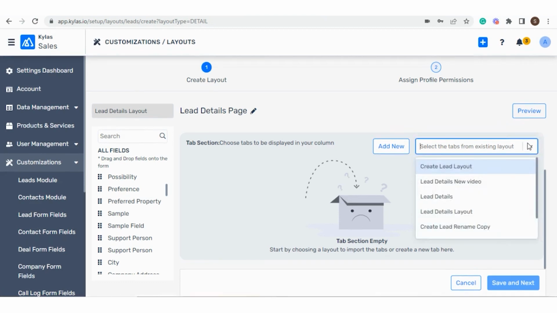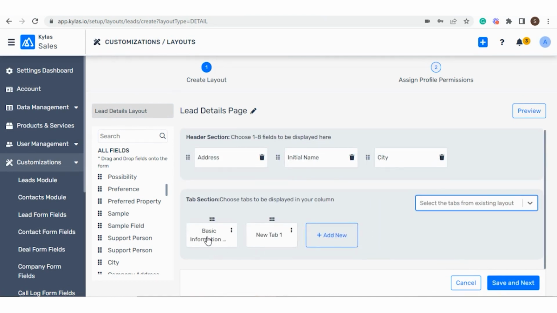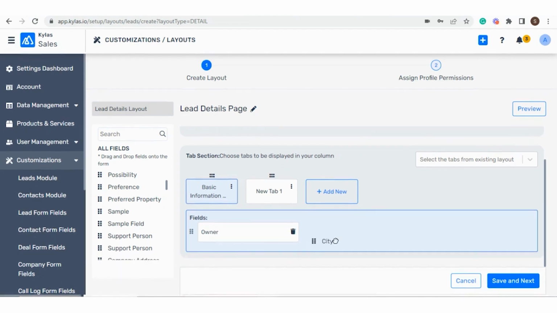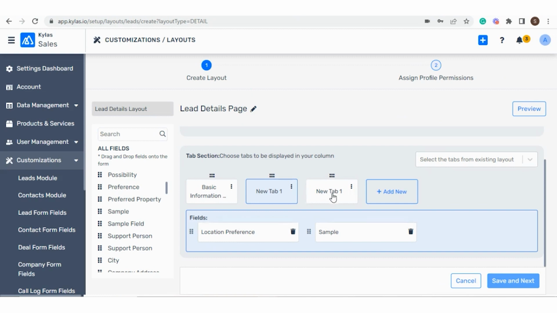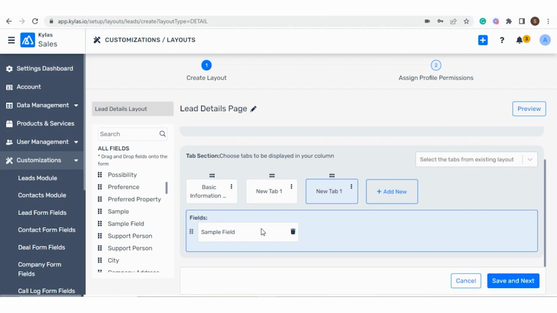Click on the drop-down menu on the right-hand side to select tabs from an existing layout. As soon as you choose a layout, all the tabs from that layout will get added to your tab section. You can add and remove fields based on your needs. You can also add new tabs and fields as per your needs. Click on the Add New button to add custom tabs. Rename the tabs as per your needs.